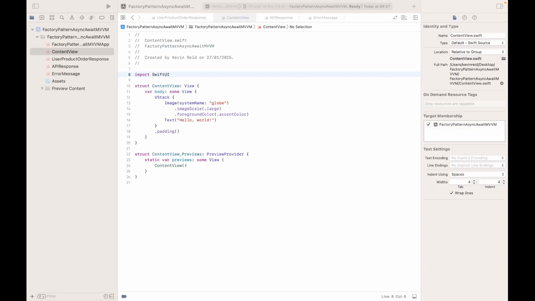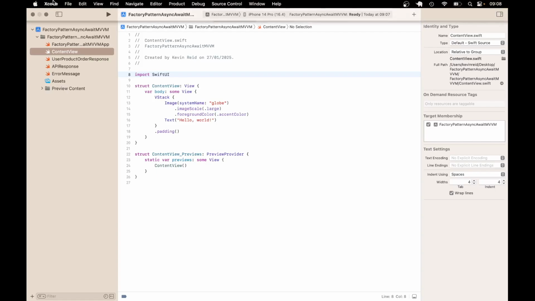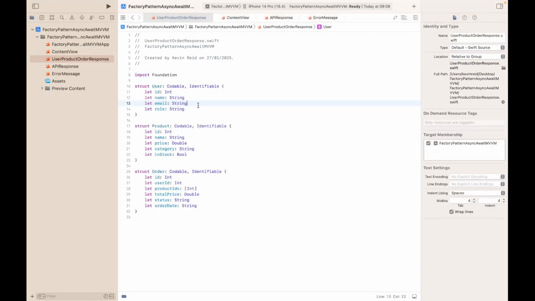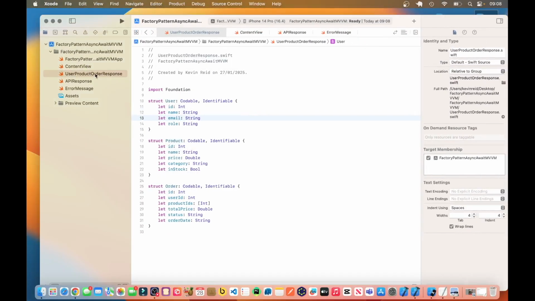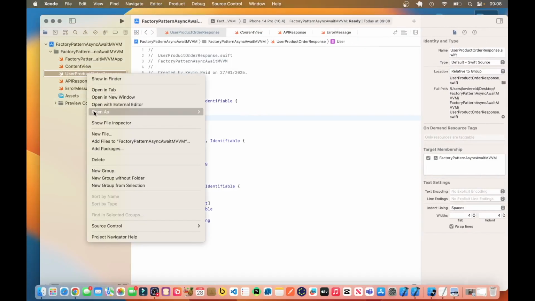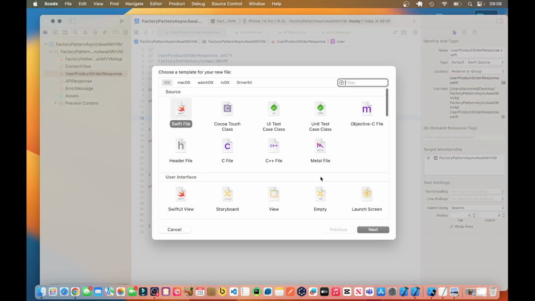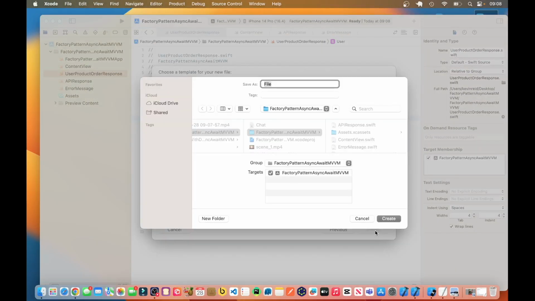In this tutorial, we will create the factory class. The purpose of the factory class is to fetch and decode users, products, and orders from the remote API. So the first thing we need to do is to create the factory class by creating a new Swift file, and name the file factory.